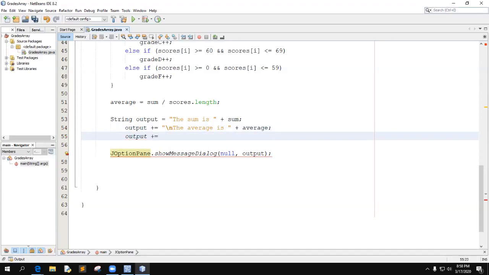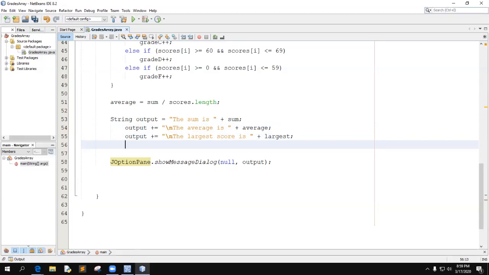Plus equals, it's a shorthand abbreviated operator. I'm going to go down a line with the escape code called \n. And then after the average, we'll say the largest score is, and we'll add a plus sign, call it largest. And then we'll go back to the PDF and make sure that my output looks like what's required in the PDF.